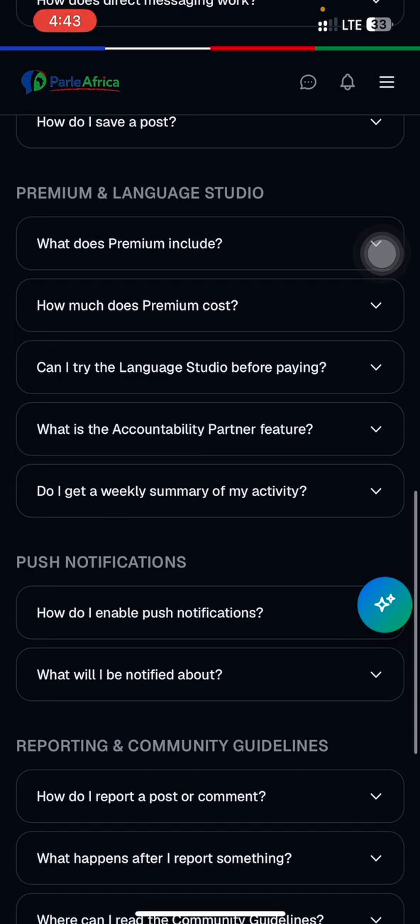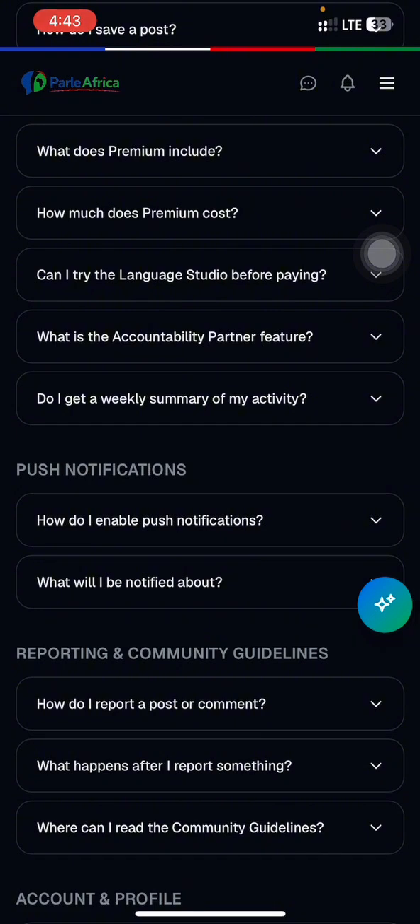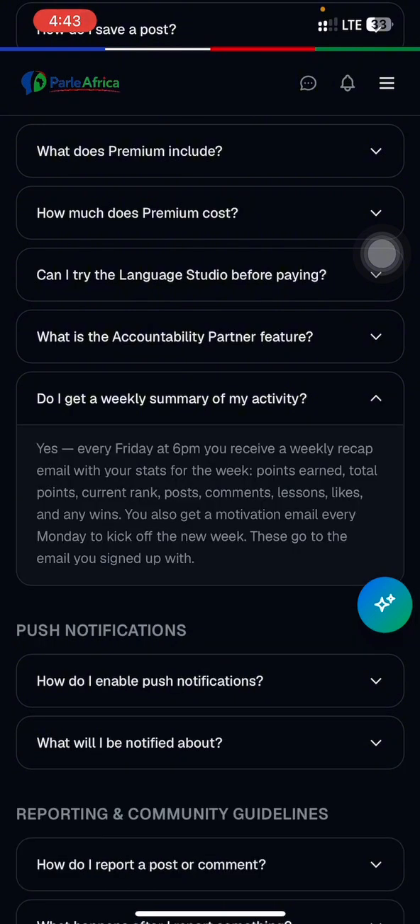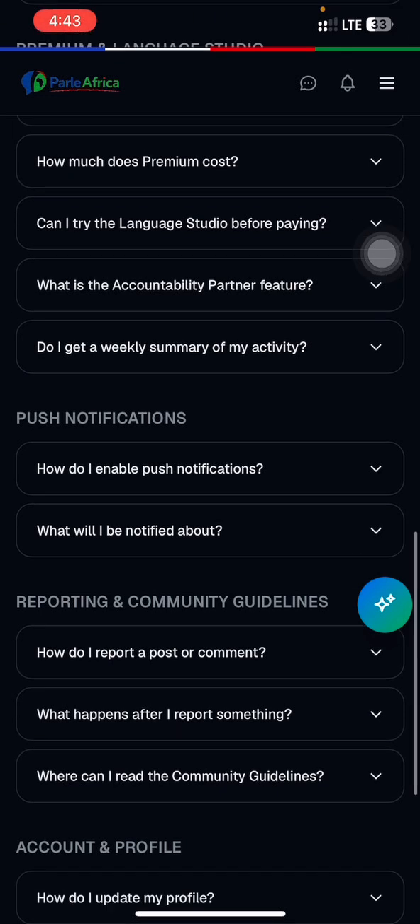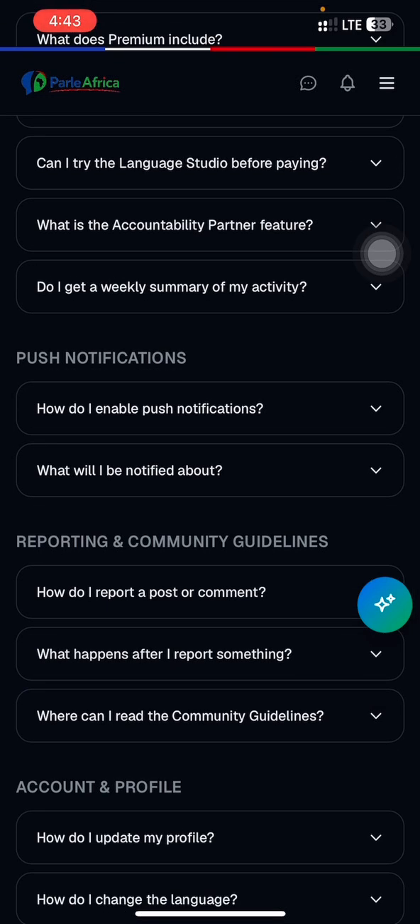Can I try the language studio before paying? Yes, I already said that. Do I get a weekly summary of my activities? Yes, every week you get a weekly summary of all your activities via email. So far, you are a registered user on our platform.